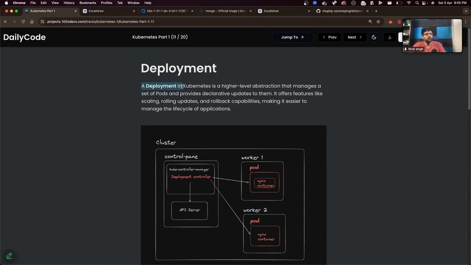A deployment in Kubernetes is a higher level abstraction that manages a set of pods and provides declarative updates to them. The first part we have already seen in replica sets. It manages a bunch of pods. If there are 20 pods running, but the replica set count is 40, it will increase the number of pods to 40. If I decrease the replicas count to 2, it will decrease the number of pods to 2. So it already does the concept of managing pods.